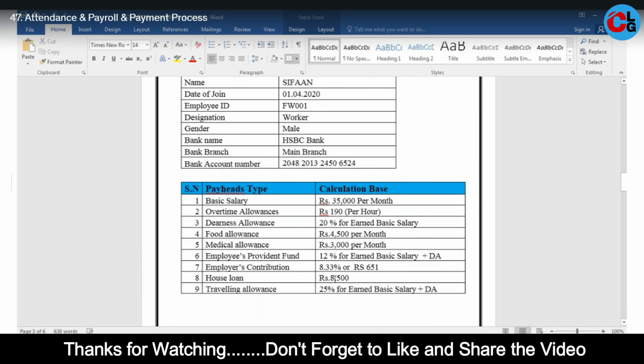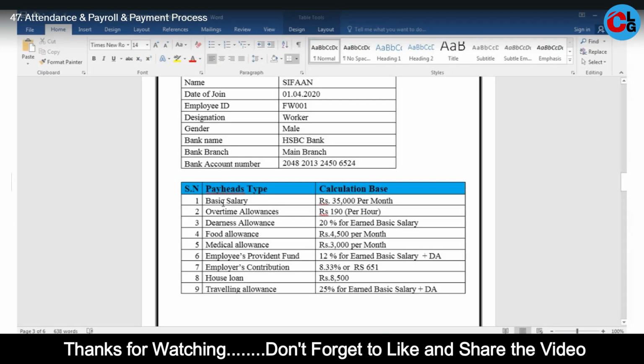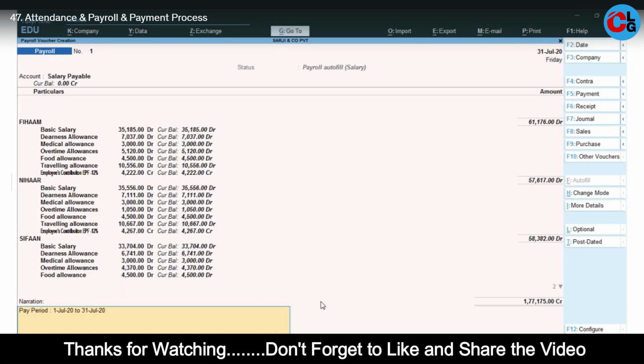Because this is user defined, that's why house loan does not appear here, right? Other things are coming, you can see. Okay, so perfectly correct. So now I am going to enter and accept. Reminder, the house loan is not coming here. We have to do another payroll for the house loan separately because this is user defined. We have to enter the amount manually, right? So I am going to accept.